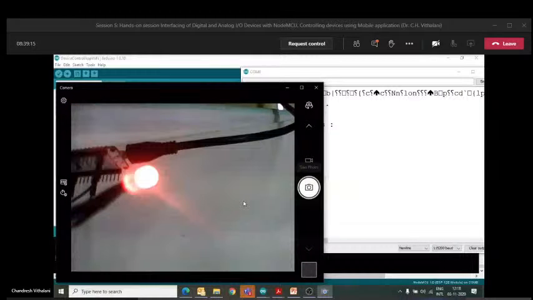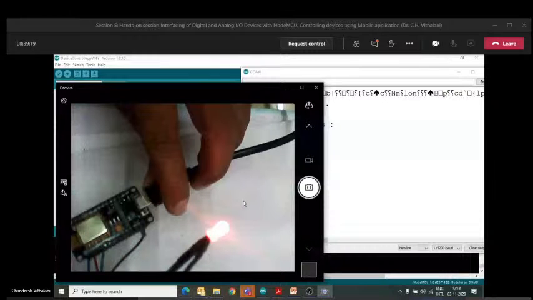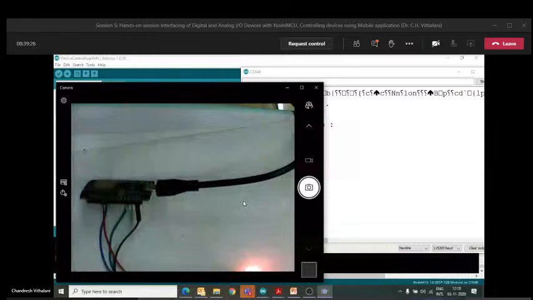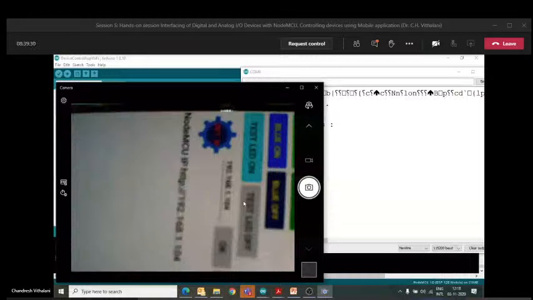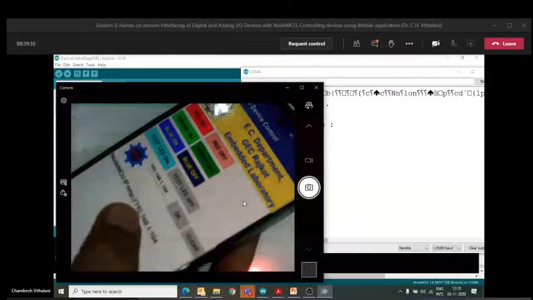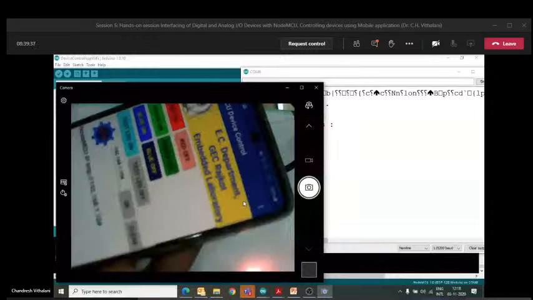Now I have removed the Bluetooth module. As you can see here, I have removed the Bluetooth module, and only the LED and this node MCU is there, right? I have my mobile in which this application I am running, and I have entered this IP address here, 192.168.1.104, and then pressed the OK. So now my mobile phone is connected with the node MCU board.